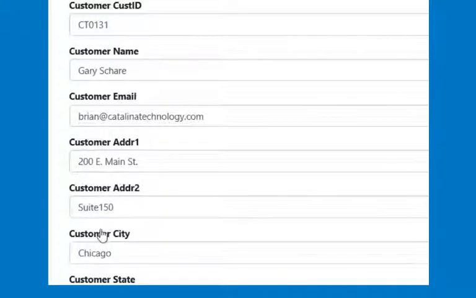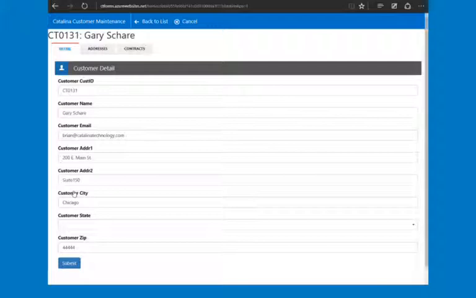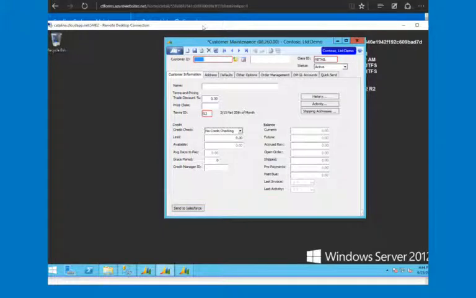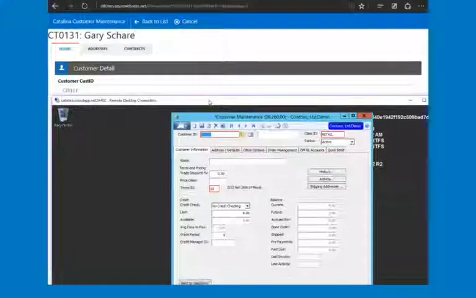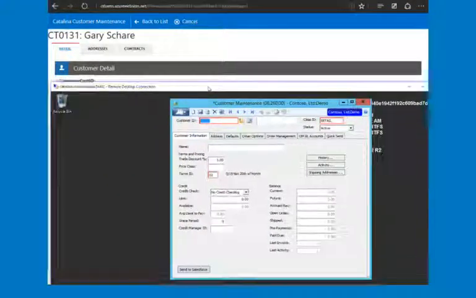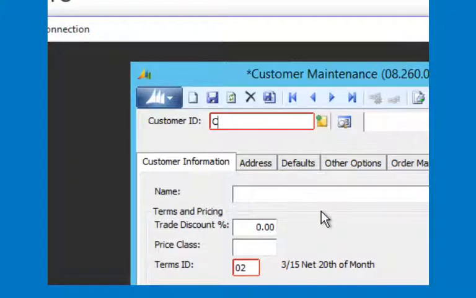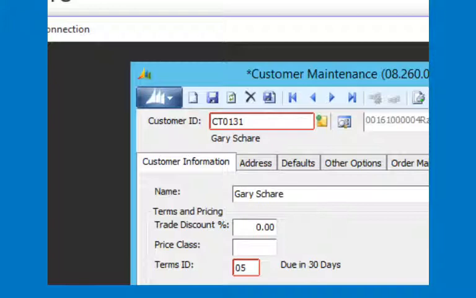So I've got this form here, and I've got this customer. I'm going to bring up Dynamics SL and show that, and I've forgotten the customer ID already, so it's CT0131. I'm going to bring up that customer in SL. So I can see that it's Gary Scare, whatever that is.